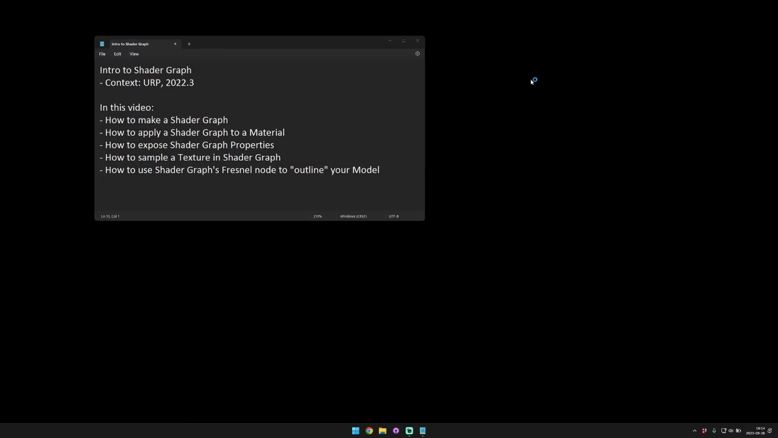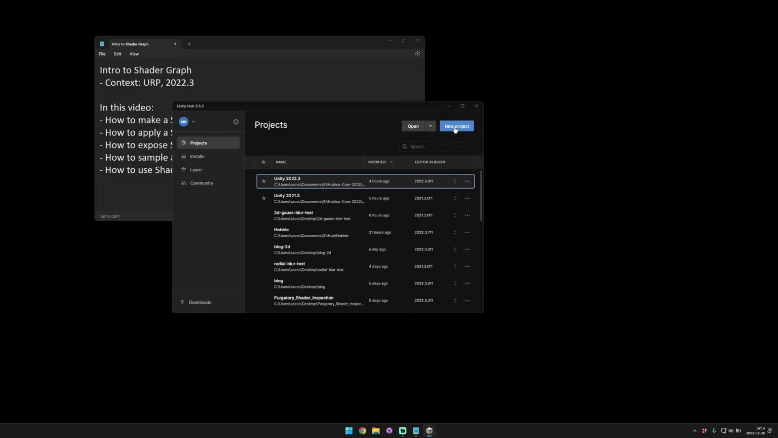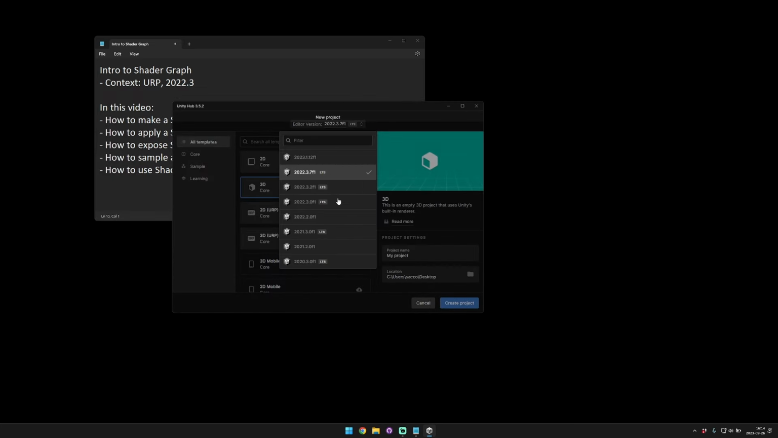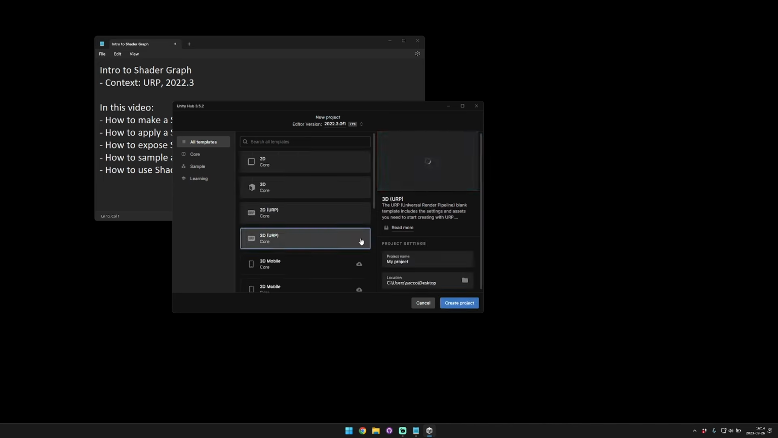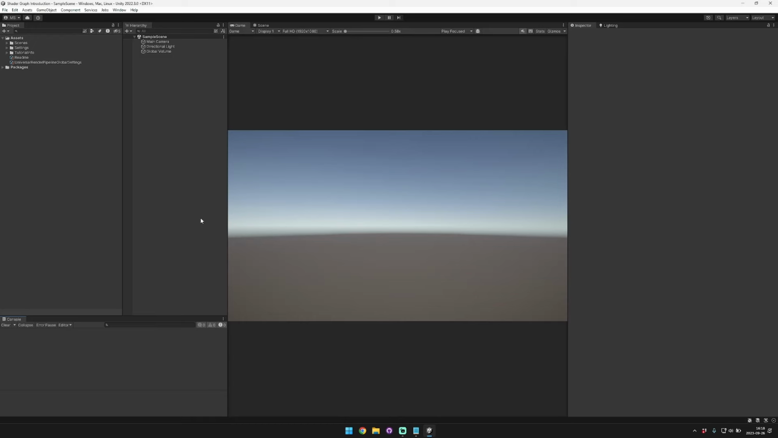We'll start by opening the Unity Hub. The first thing you'll need to do is create a new project. We prefer to use 2022.3, and we'll use the Universal Render Pipeline, which is the best pipeline. So we'll go ahead and name it. Let's call it Shader Graph Introduction, and then we'll create the project. Okay, so we now have our sample scene open in Unity URP 2022.3.